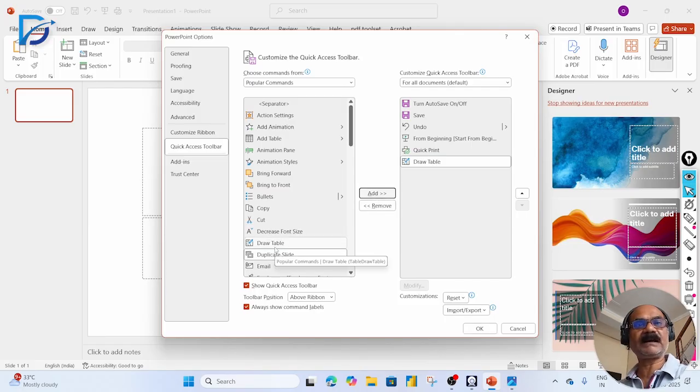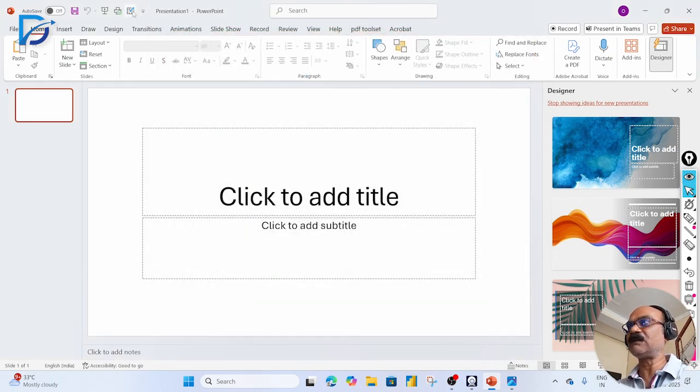The commands selected in the left window will transfer into the right window, and the same command will get added into the quick access toolbar. Now click OK. Now you have the table inserted here. This way you can insert more commands or remove existing commands from the quick access toolbar. So this is the quick access toolbar.